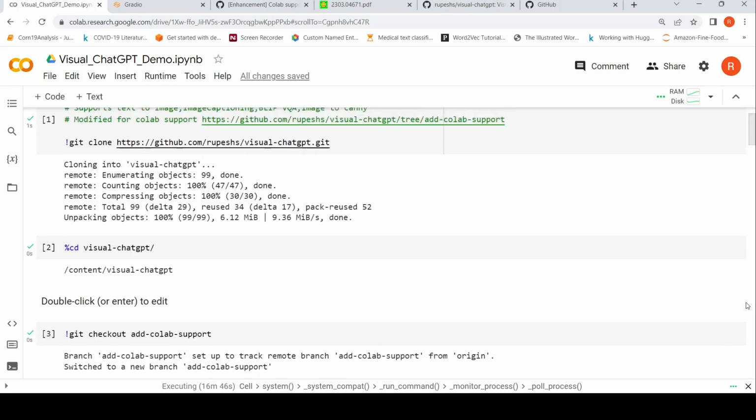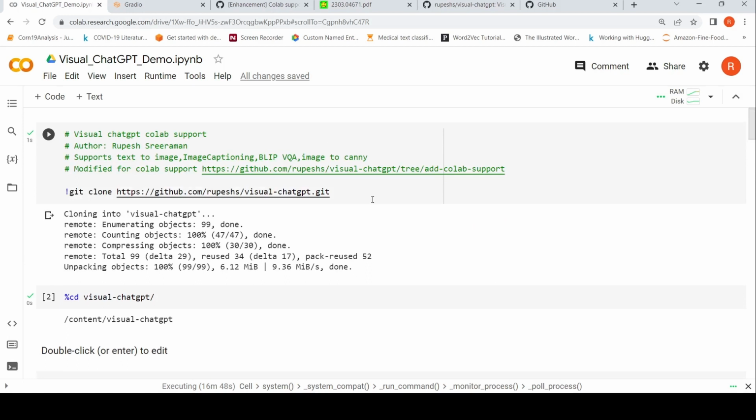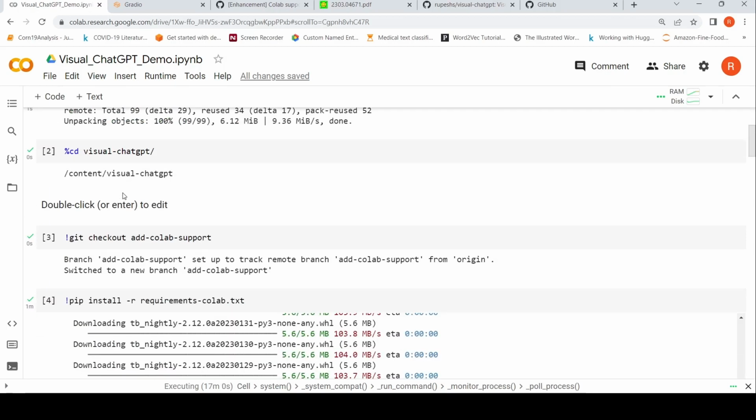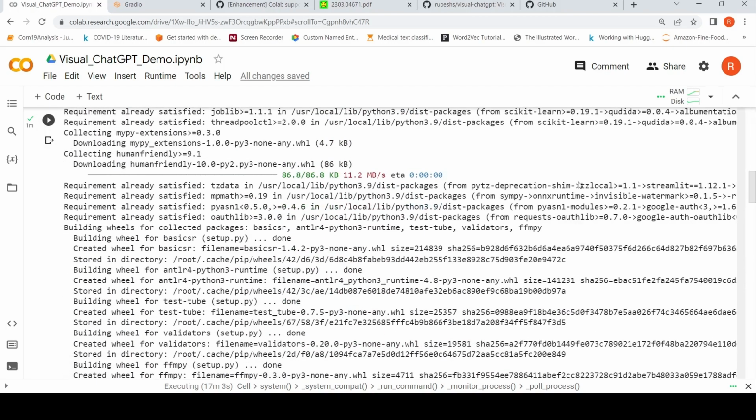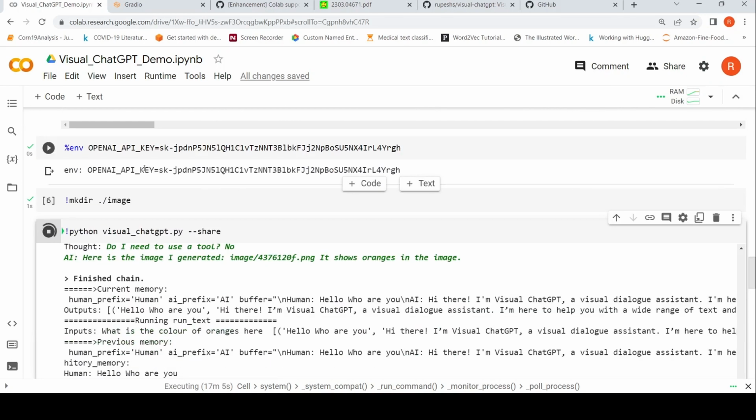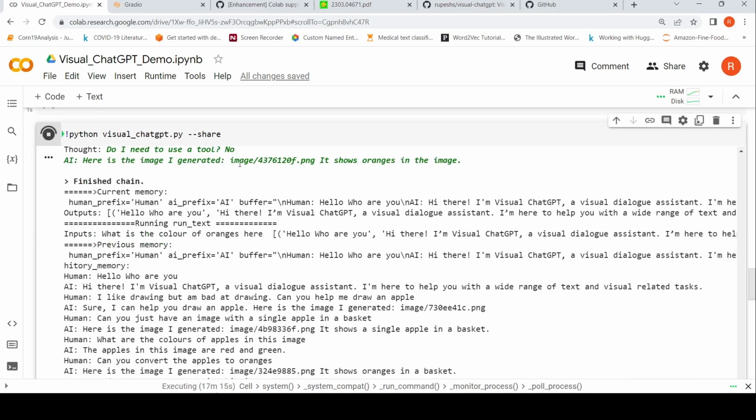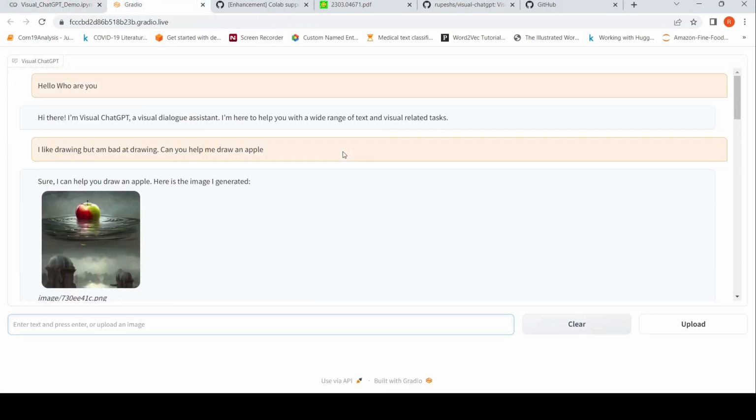Some key things which need to be mentioned here is that this demo supports image captioning, BLIP, VQA, image to Canny. So these are visual foundation models. And what you need to do in this notebook is specify your OpenAI key to run it, because in this demo, you will be connecting to ChatGPT. And then you can start this demo. Actually, I've already started the demo, so let me go to that and we can try it out.